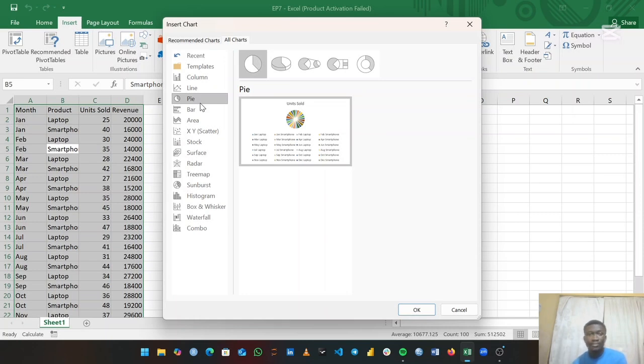Under the pie chart, we have donut, bar of pie, pie of pie, and then 3D pie. These are all subtypes of the pie chart. The donut chart is similar to the pie, but allows multiple series. So we can compare different occasions at different times, right?